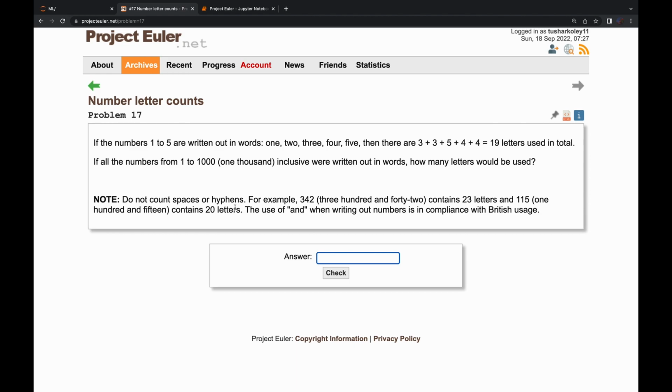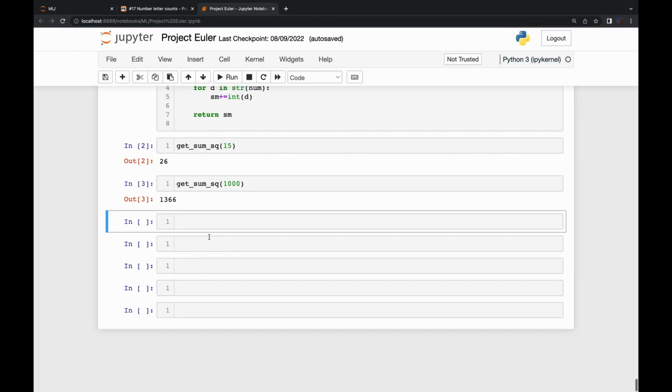So as you can understand, I think we can create a two-phase split. First of all, we have to create a function that will take the number and give you the words, and then run a loop, get the words for all the numbers from 1 to 1000, and then finally sum them up. That should be our approach. Okay, let's move on to coding.